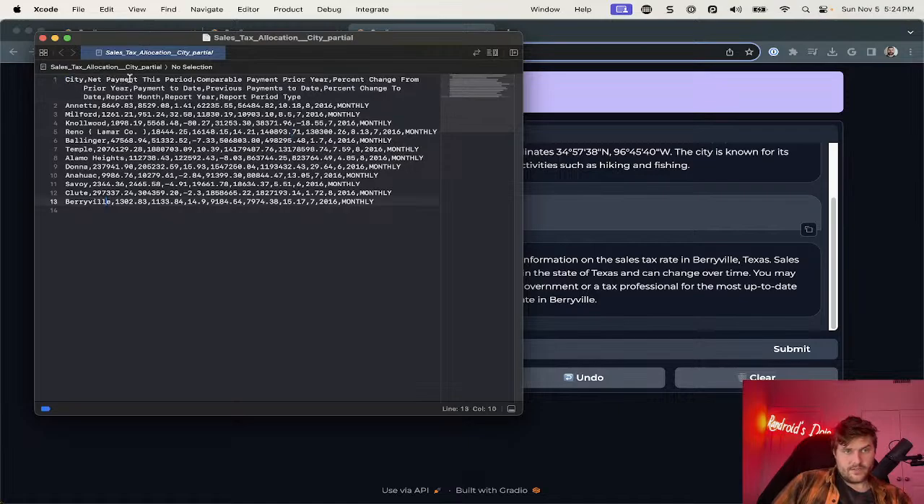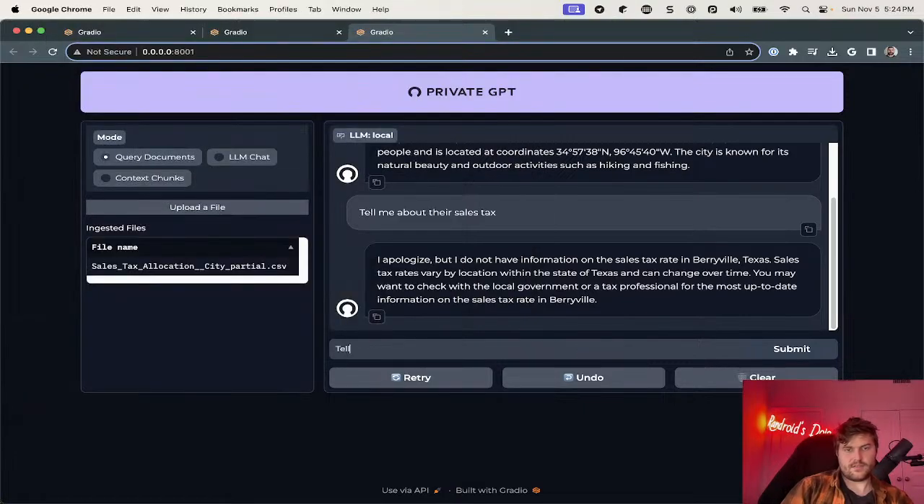What are the headers here? Net payment, the period, comparable payment, prior year, percent change. I guess we could say, tell me about the payment this period. Tell me about Berryville payments this period.